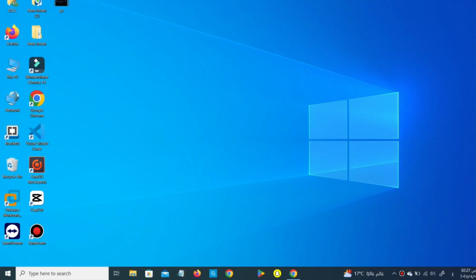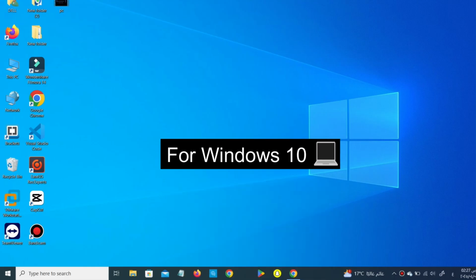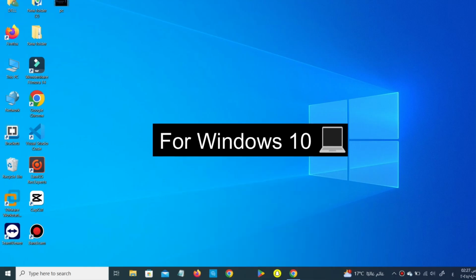Tired of bright screens at night? Here's how you can easily enable dark mode in both Windows 10 and Windows 11 to reduce eye strain and give your system a sleek look.